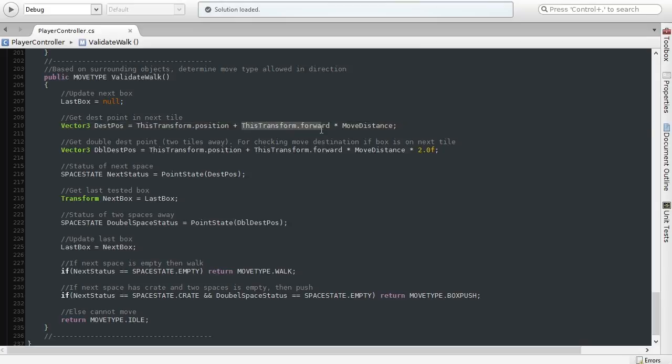So it uses the player's forward direction vector to determine what the next space is, and it gets that represented as a point. And then there's the double dest point, which takes the player's position and gets a point that is 2 spaces away. We will need this to test whether or not a crate can be pushed into an empty space. We then determine the status of the next space by using the point state function that we have coded and passing it the destination point here to determine whether the next space is empty, contains a crate, or is a wall. And we do the same procedure here for the space that is 2 spaces away from the user.